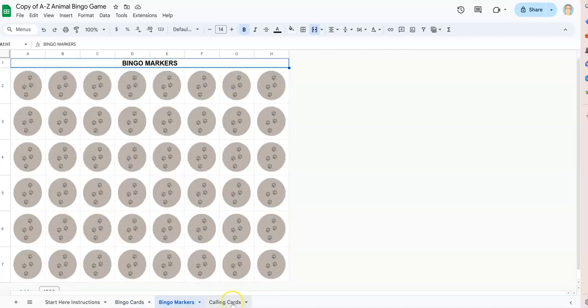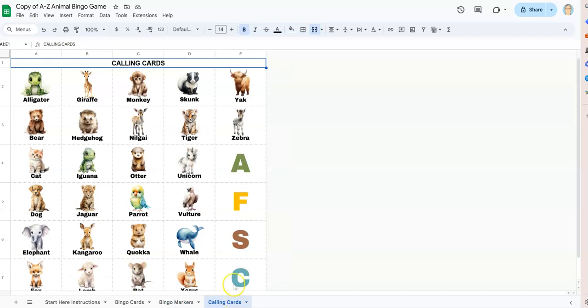And here you can see the bingo markers if you want to use those. And then we've got the calling cards as well.